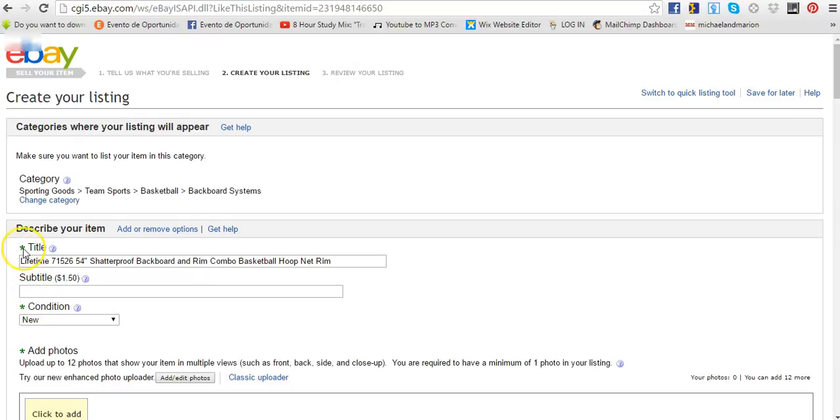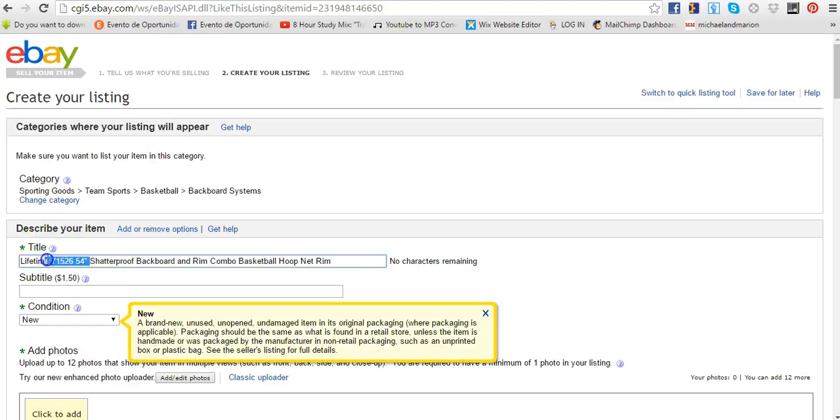So the first thing I want you to notice is that these asterisks here are items that are required. So we're already in the correct category because, well, we're listing the exact same item. But let's make this a little different. Let's take out this Lifetime, this model number here, and let's just type in basketball goal.